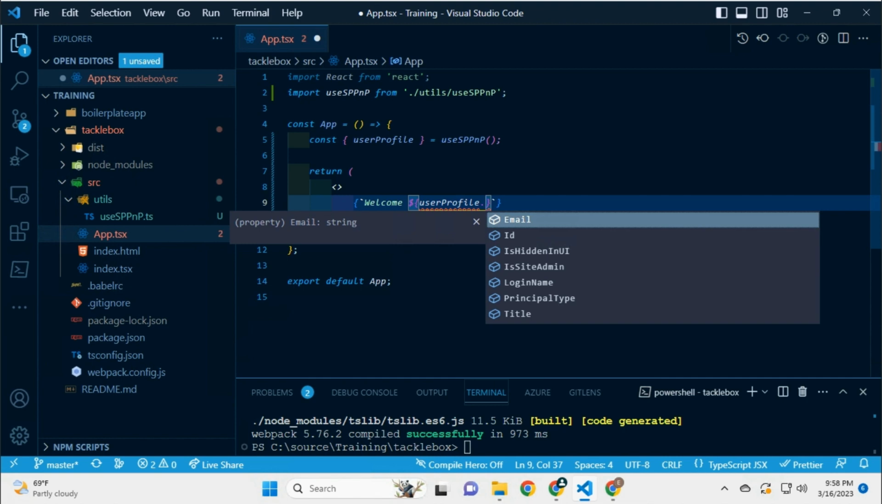And we want to bring in the user profile object. And you see the awesome thing about this is that the IntelliSense leaves very little room for error. And that's the beauty of working with TypeScript. Everything is statically typed.